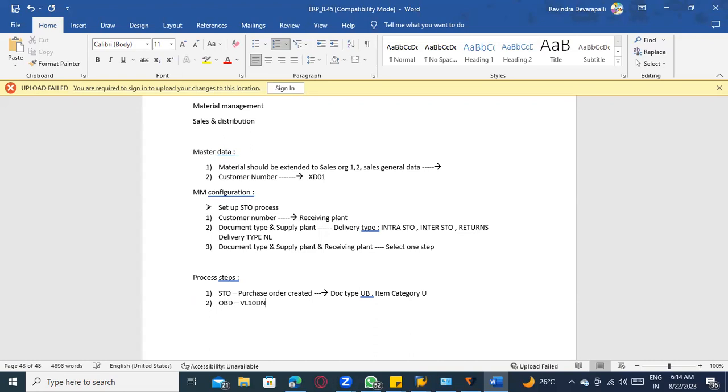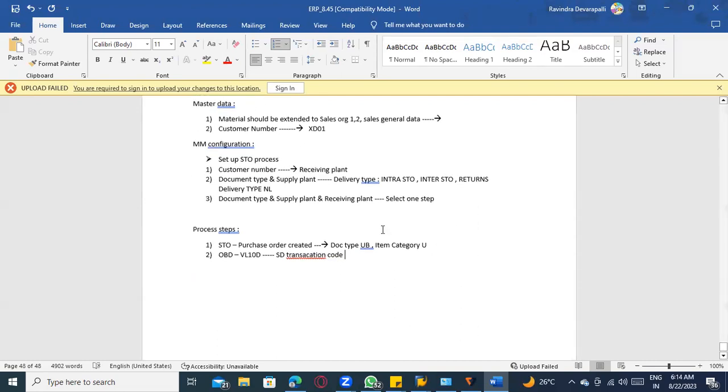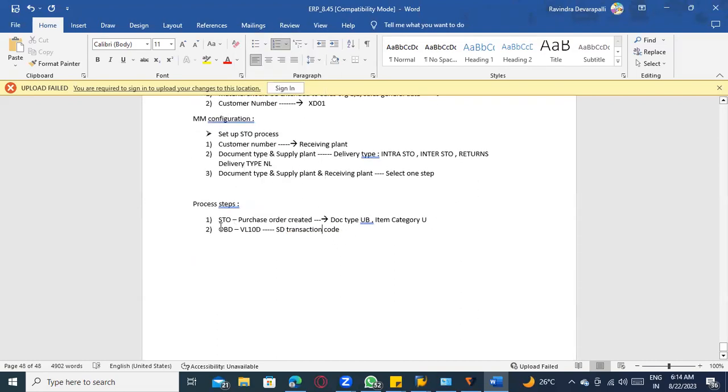VL10D. This is the ST sales and distribution transaction code. Outbound delivery, OBD, means outbound delivery. Then they will do the post goods issue. So this is happening in VL02N. This is also an ST transaction.